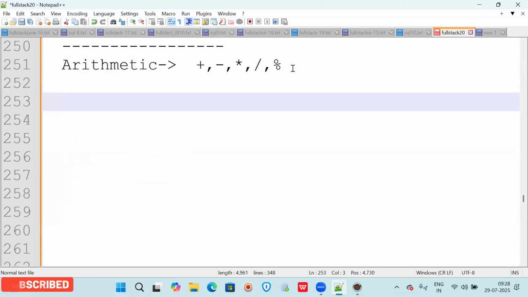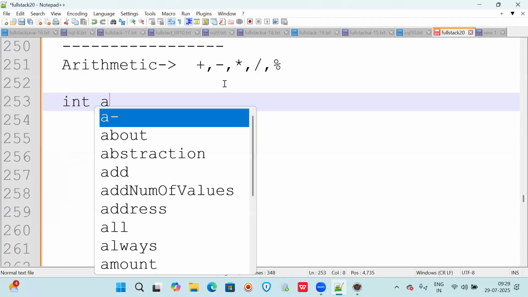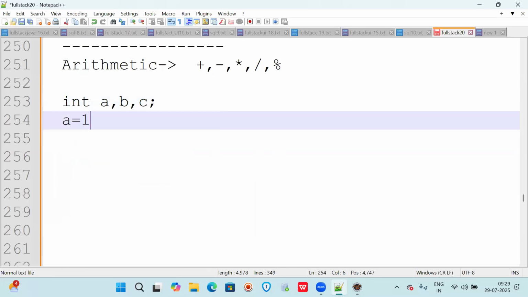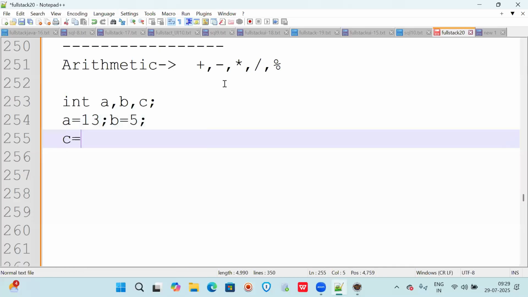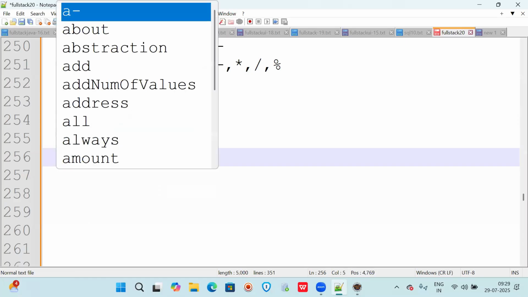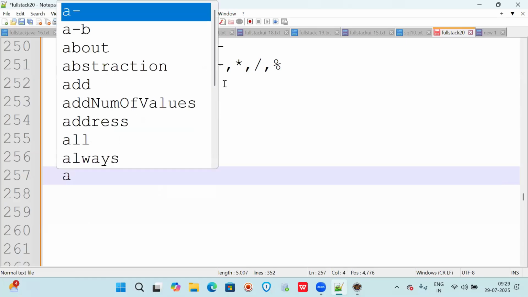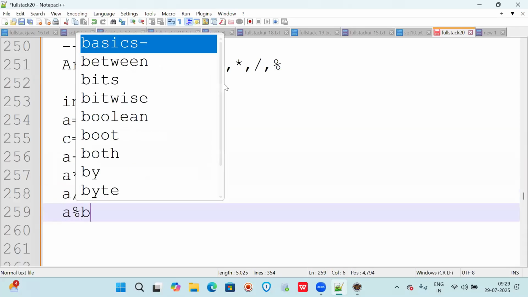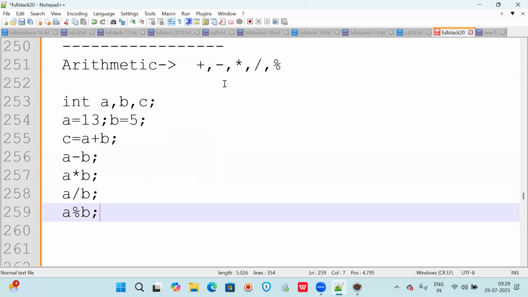Now when we perform the arithmetic operators, we can assign some values with the data types that we have learned. If you take int as your data type, you can store numbers: int a, b, c. And a is equal to 13 and b is equal to 5. Then you can perform all the arithmetic operators like a plus b, a minus b, a into b, a by b, and then a modulus b. Like this, we can perform all the arithmetic operations.